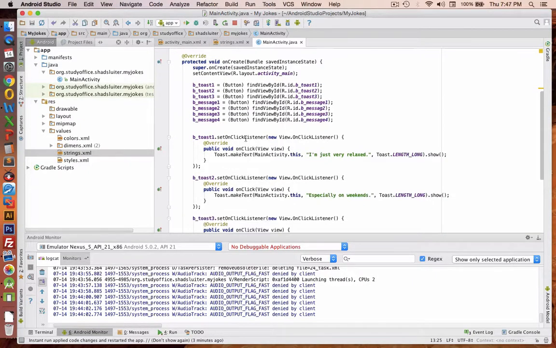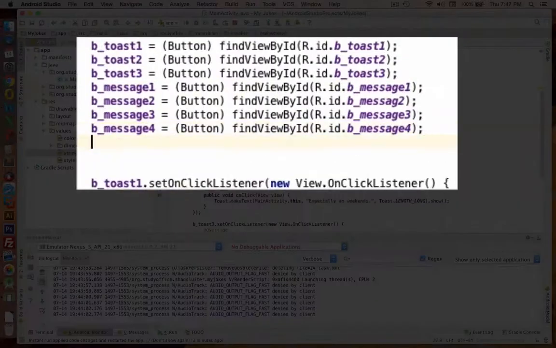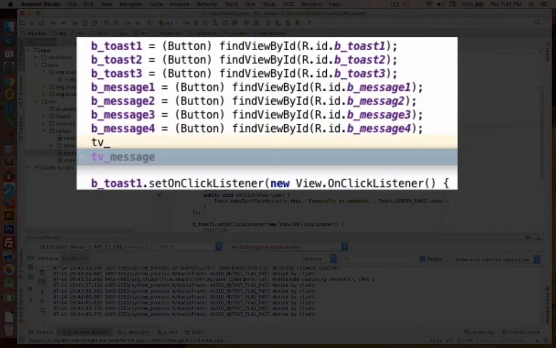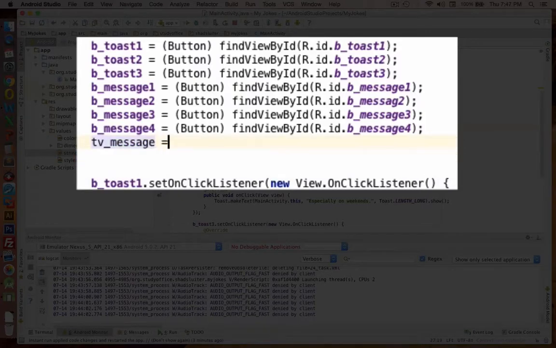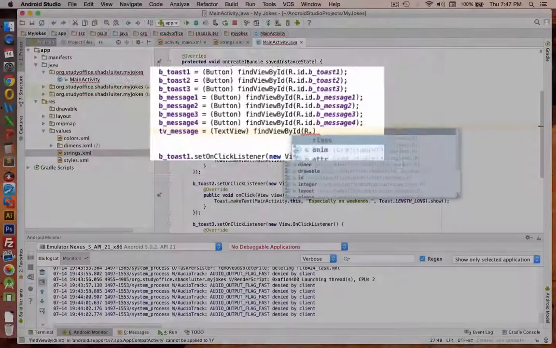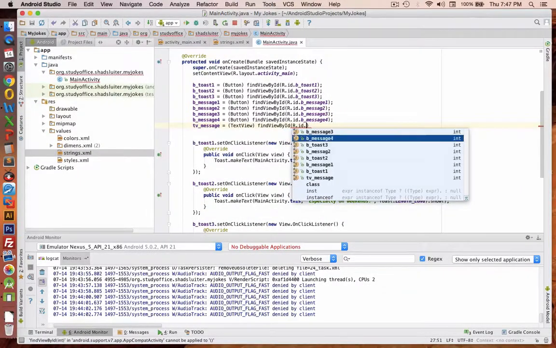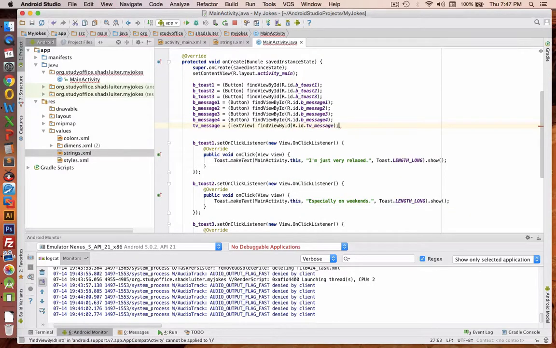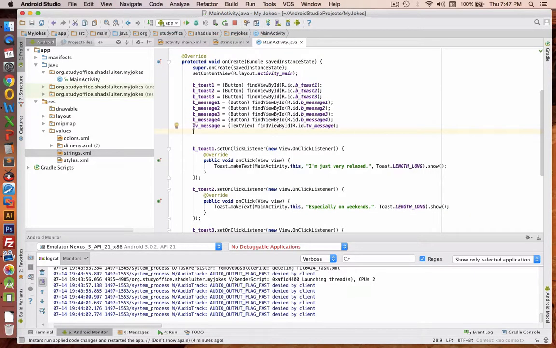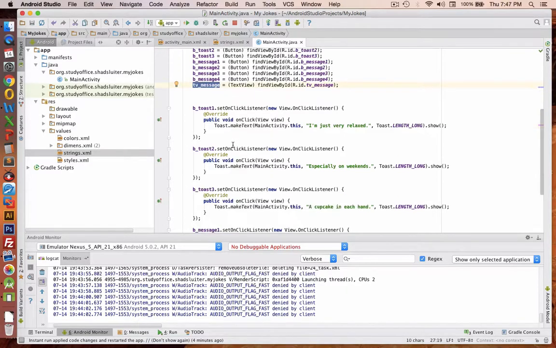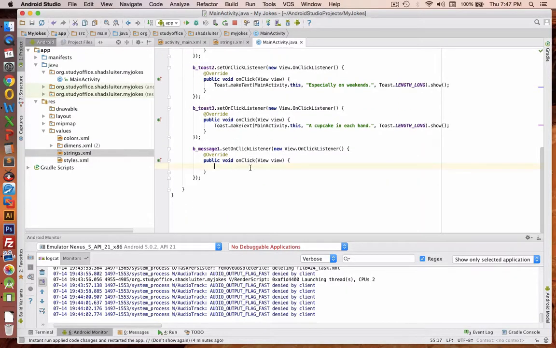Now down here where I'm gathering all of these IDs, I'm going to do the same idea, except instead of saying button each time, I'm going to say TV message equals type text view. But I also find the same ID range. And so now TV message is aware, or the Java program is aware of what TV message is. We can use that down here in our program now.